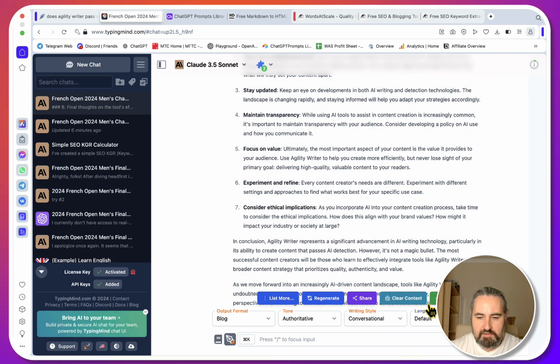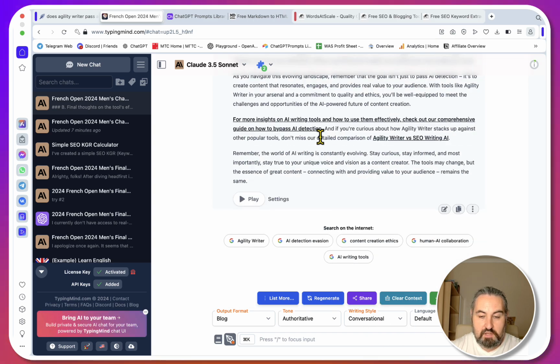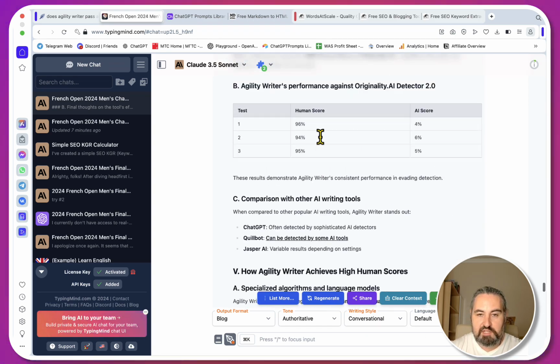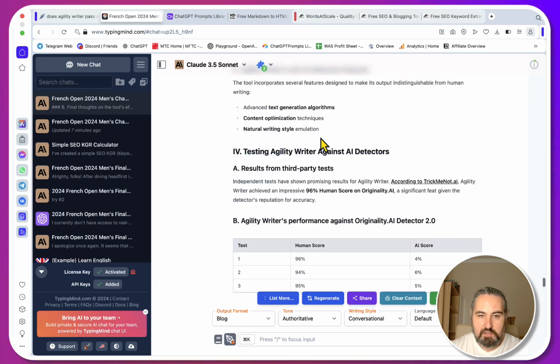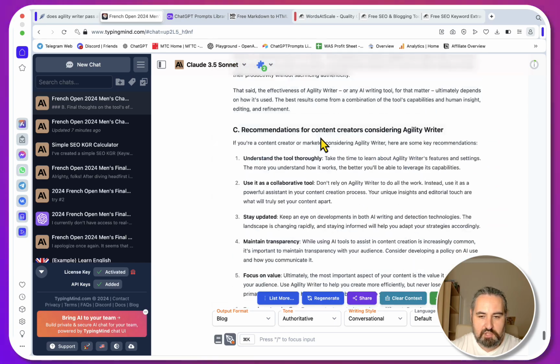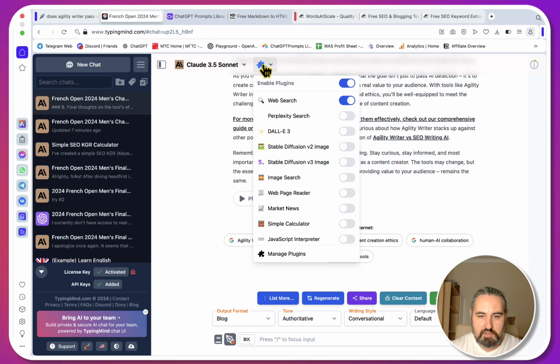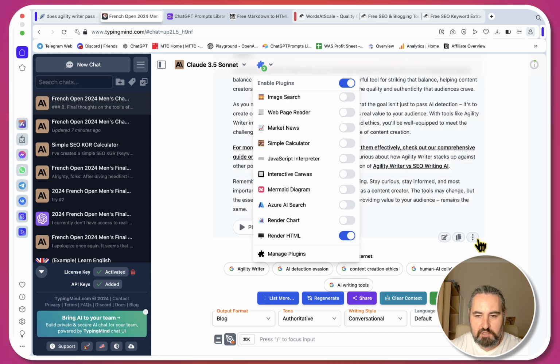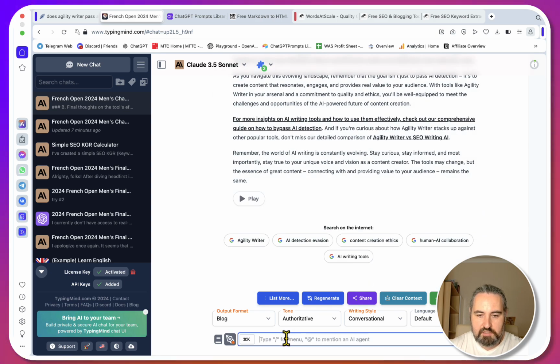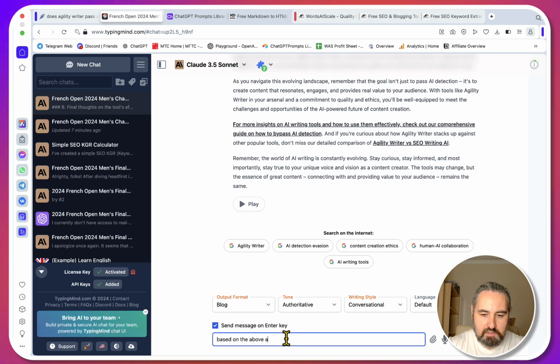We can play around obviously with this. So again, this is like probably 5% of these tools' capabilities. One of the things that I just want to mention is that if you enable this plugin, which is render HTML, you can do stuff like this. Based on the above article, generate an interactive quiz using HTML, CSS, and Java.